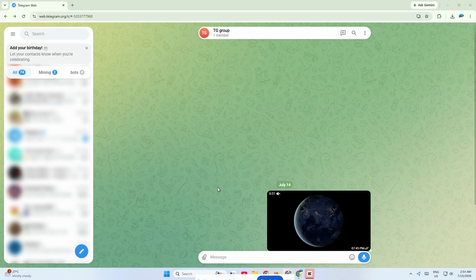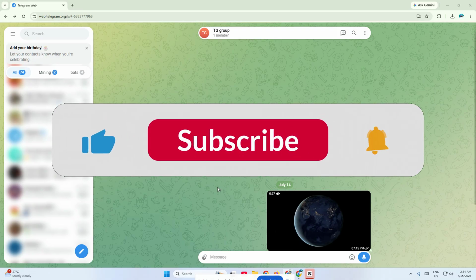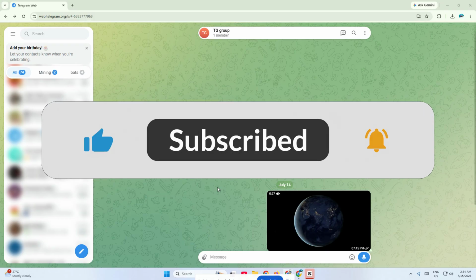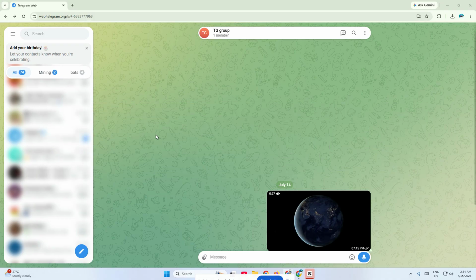Alright, let's get started. First, open Telegram Web in your browser and sign into your account. Once you're logged in, go to the group where you are an admin. This is important because only admins will usually have access to manage and copy the group invite link.